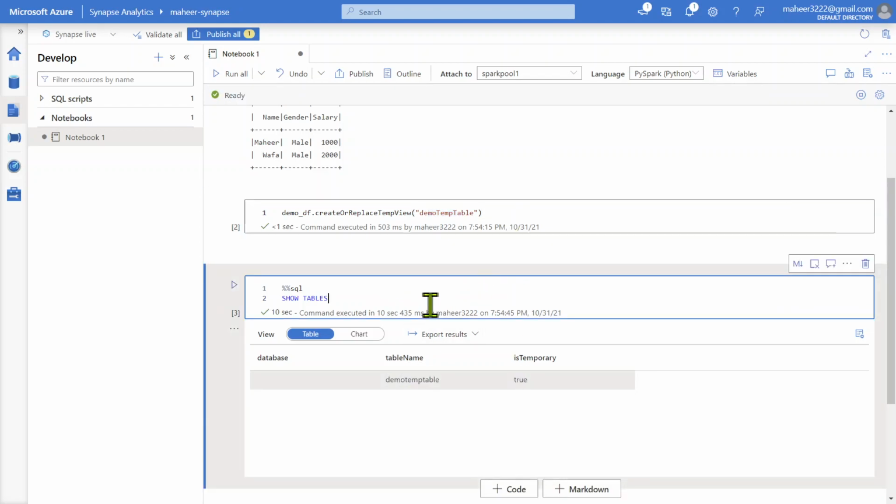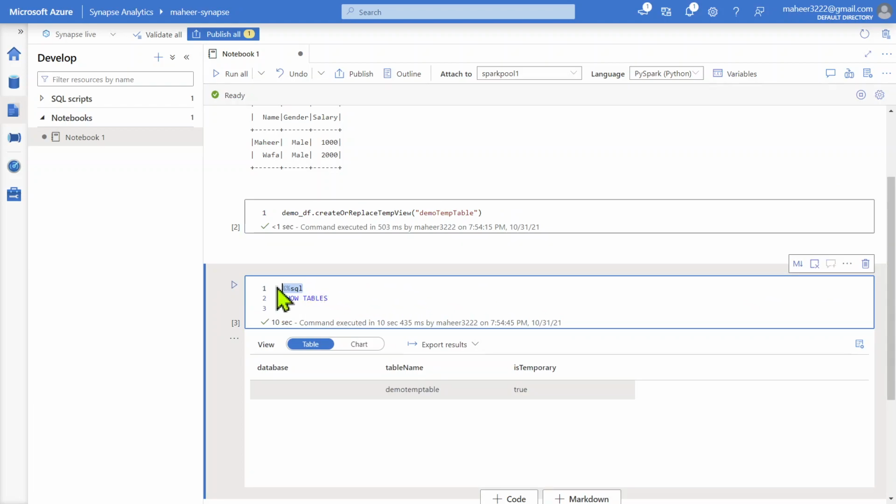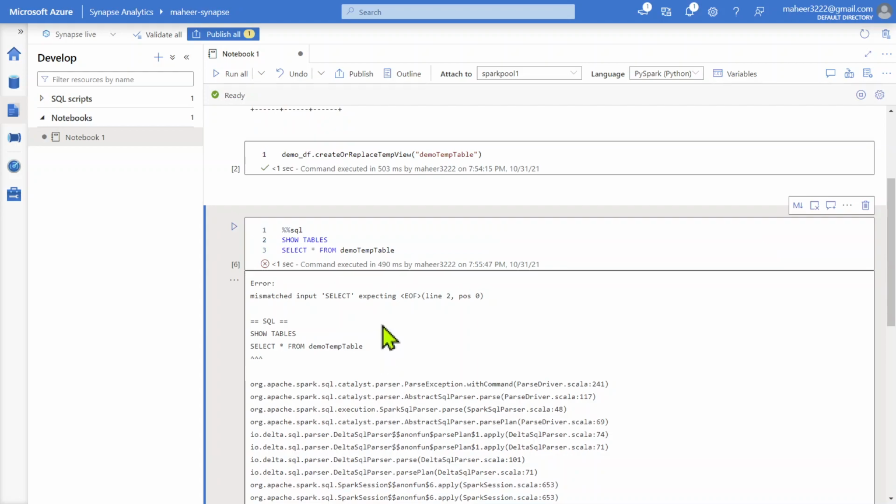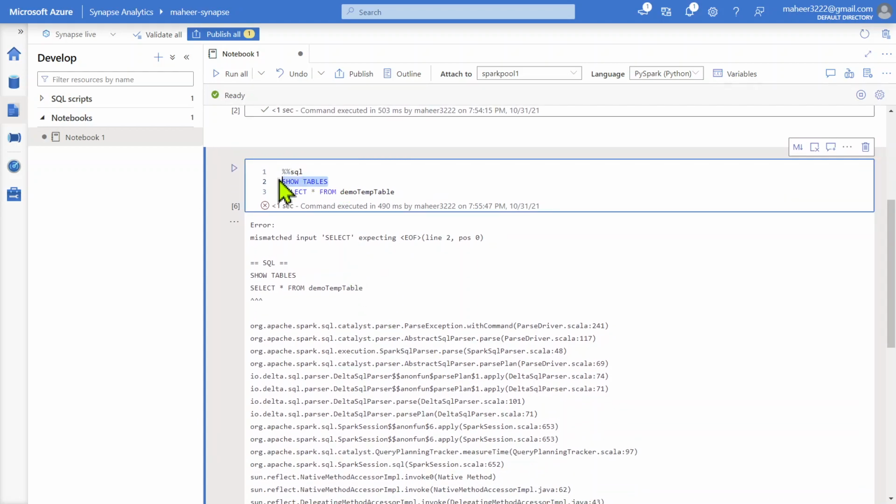Now what I will do, see, since I used this percentage SQL syntax, that means now I can use Spark SQL, that means my SQL syntax, to interact with the data. So maybe I will try to execute a select command on top of my temp table. Select star from, then my temp table name is demo temp table, right? So let me execute this entire cell now and see whether we are able to see the data or not. Okay, we got one error. Okay, I got it. I think I should remove this command.